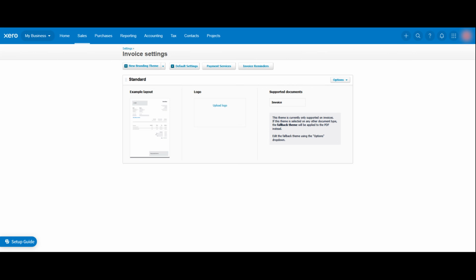Changing your invoice template in Xero is a great way to keep your branding consistent and professional. Whether you're rebranding your business, updating your logo, or simply improving the layout of your invoices, Xero makes it easy to manage everything from one central location. And that's how to change invoice template in Xero.